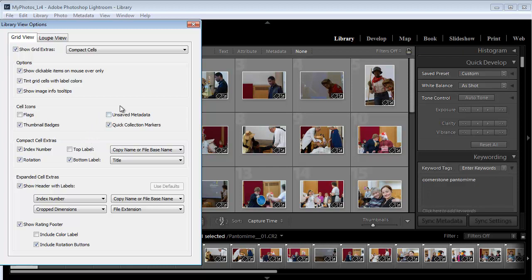One of the nice features here is the unsaved metadata. So as you start making changes to the images, I've made some changes to these images here, I've developed them. There are some unsaved metadata. They are saved into the catalog, but you can also save them into the file. I'm going to leave it unchecked.